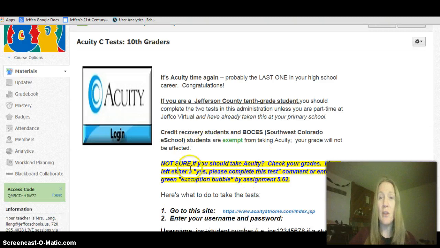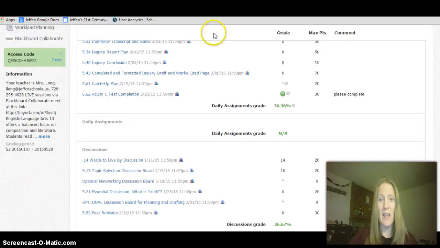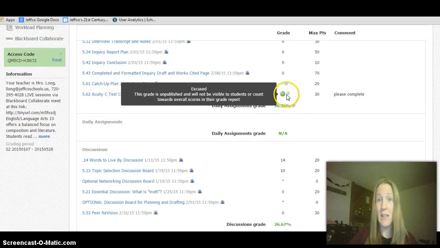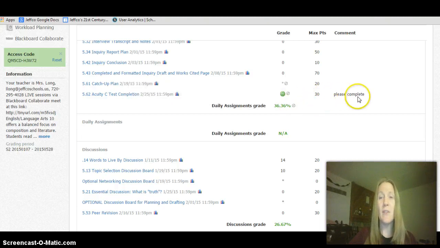If you're not sure whether or not you need to take it, then go back to those grades. And if you see a green exemption bubble, that means that you do not need to take it. No problem there. If you see a note in here that says, please complete this, then you need to take this. And in some cases where students are secondary with Jeffco Virtual, I would have said something like, please complete this if you didn't already do it at Evergreen High School. So check the comment there to find out if you need to complete it.